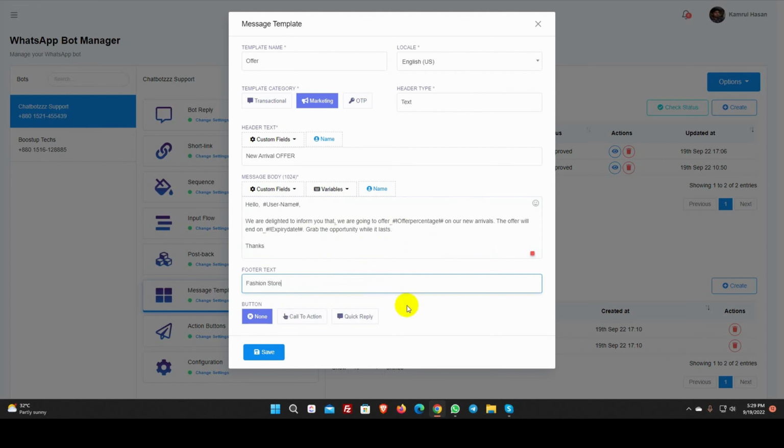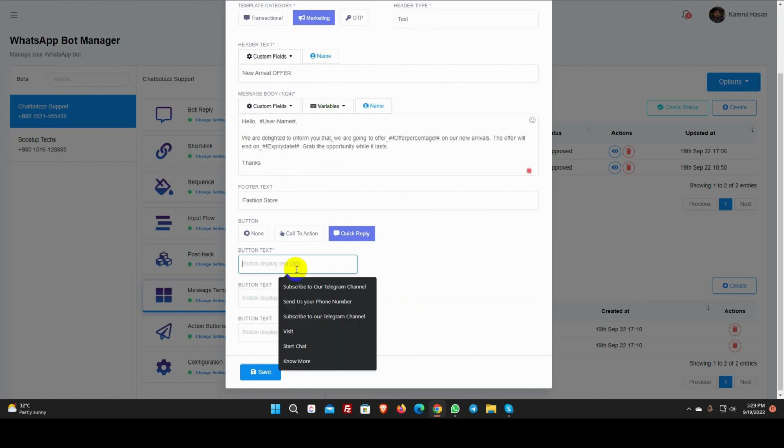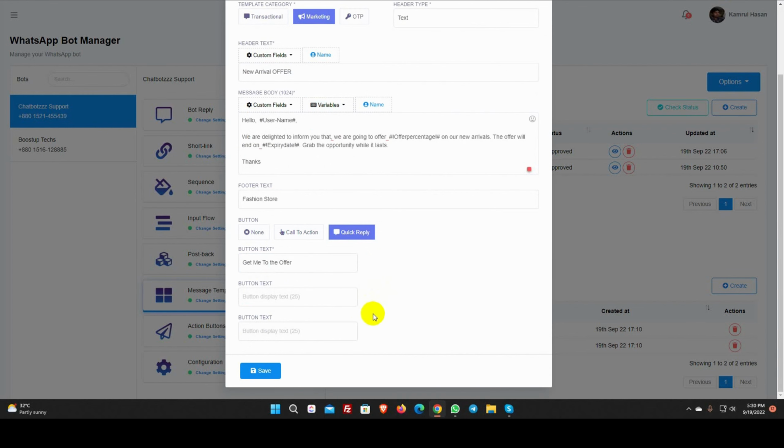Then comes the button. We will use quick reply in this instance. Add button texts. We will be able to select post back for these quick reply buttons when we set the broadcast campaign. Save it.